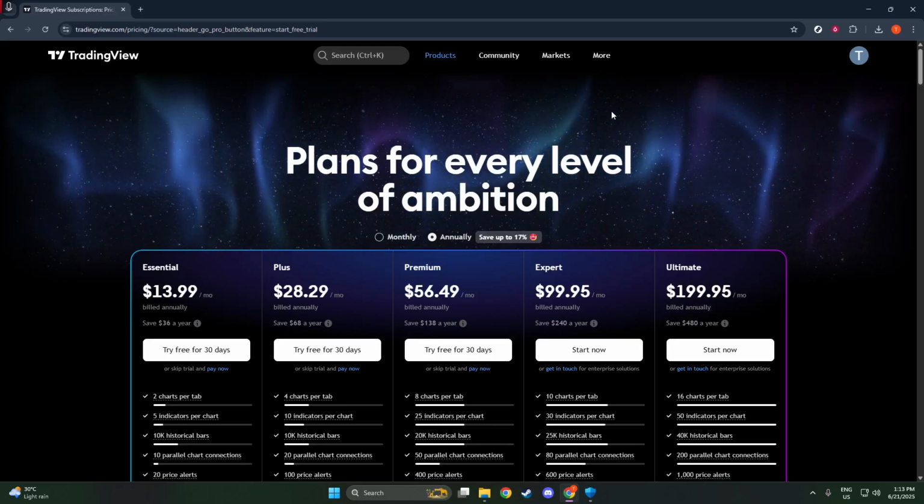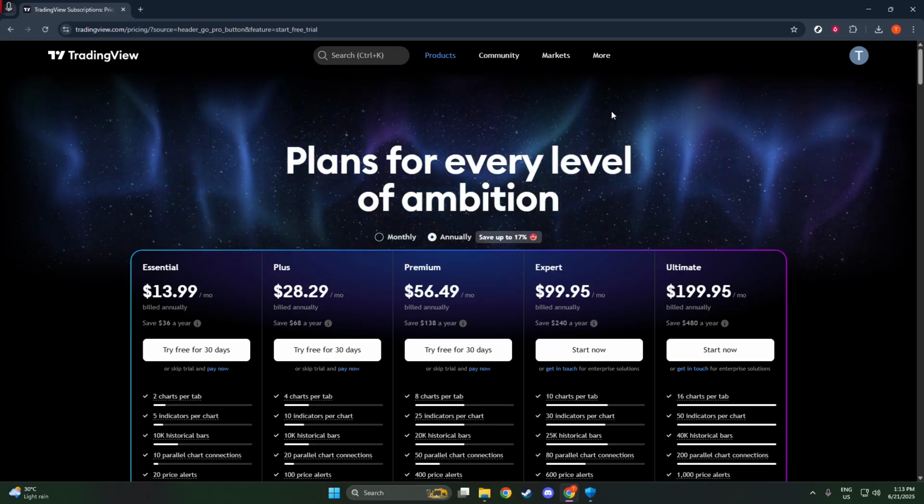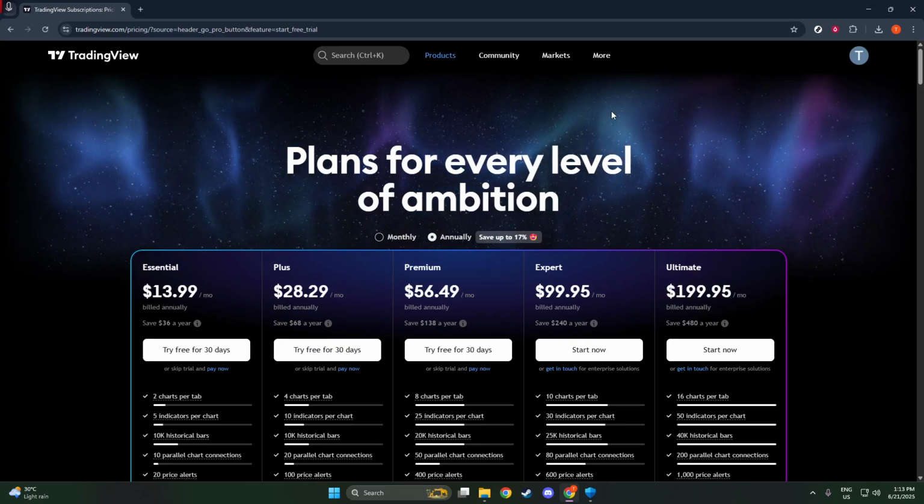Take your time to familiarize yourself with the platform, and don't hesitate to explore all the available features to maximize your trading experience.